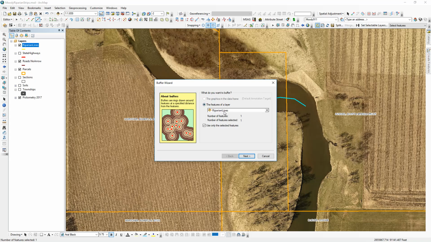We want to buffer our riparian lines, and usually use only the selected features is checked, and that works out just fine for us because we have this one drawn in and it's still selected. So we kind of want to do that anyway. We'd like to make sure that that line is selected because we don't want to create a buffer. If we have 50 riparian lines in here, we only want to buffer the one that we're working on. So make sure that we're using only the selected features.